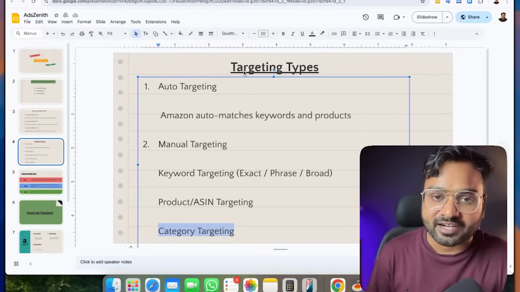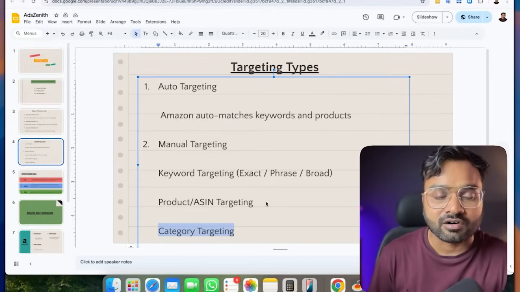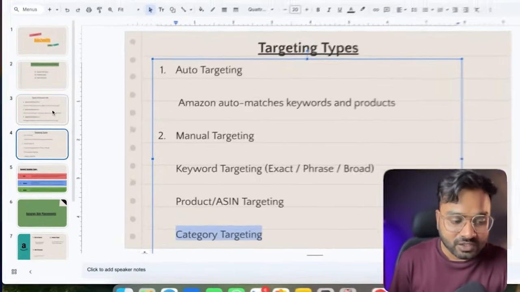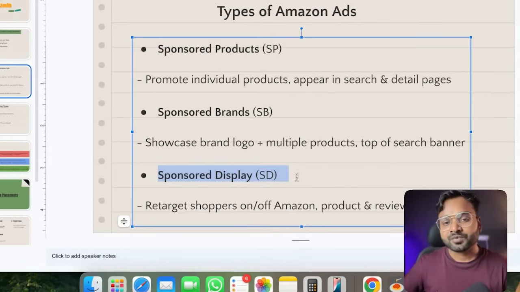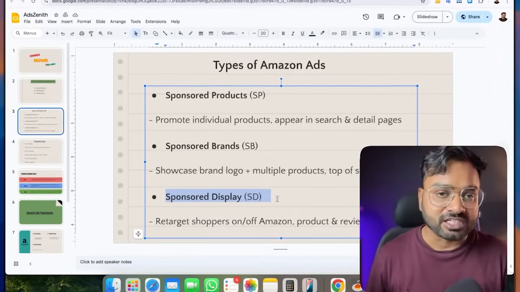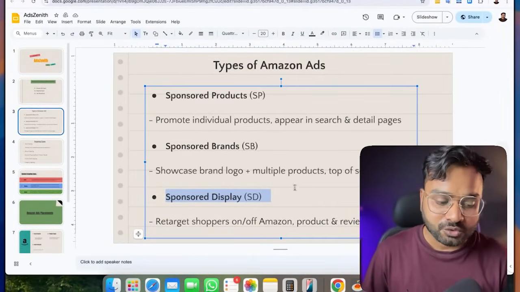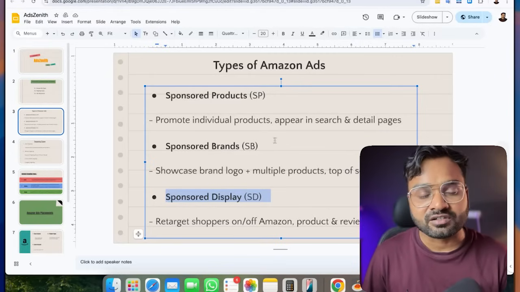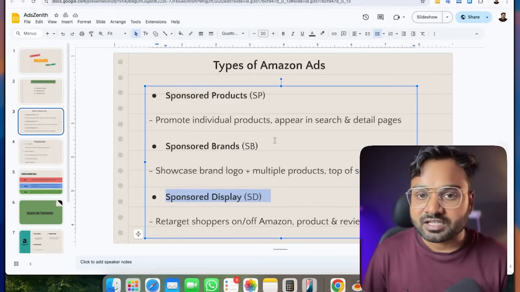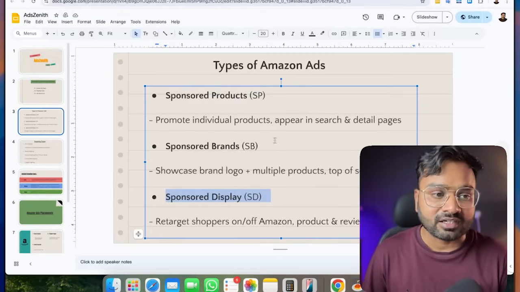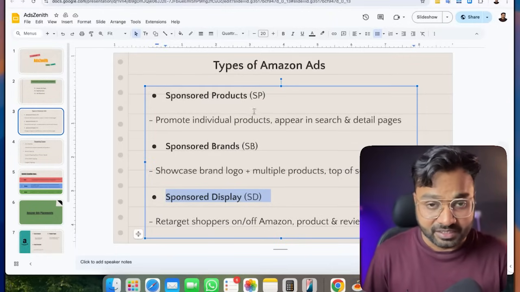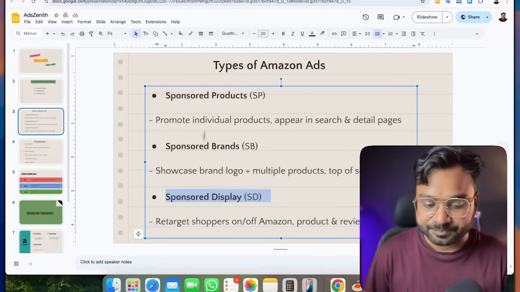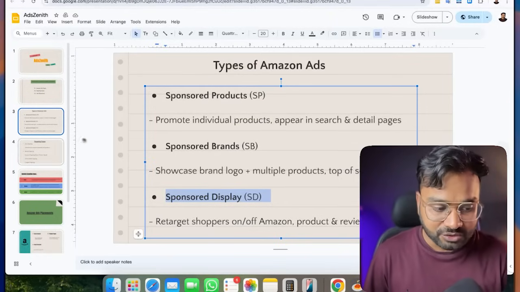So these are all targeting types. There is another targeting type which I have not mentioned here, which is called audience targeting, which is applicable in the case of a sponsored display campaign. In a sponsored display campaign, you get an option to target audiences based on their preferences, their locations, their expertise and whatnot. There are a lot of things you can target based on. These are audience targeting. I will go deeper in my other videos.